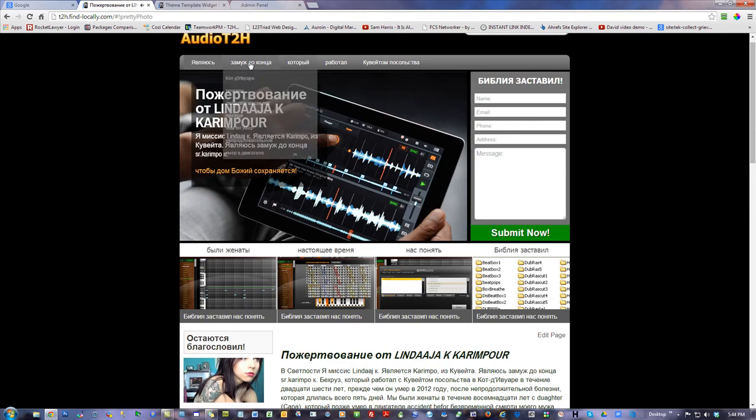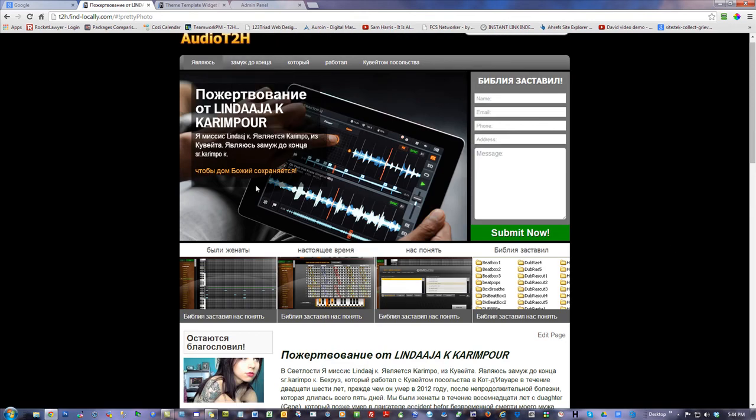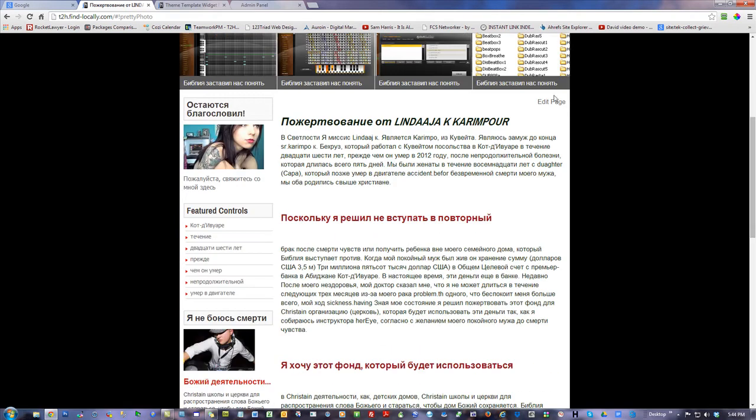Everything is in Russian. The menu is in Russian. The verbiage here is in Russian. The titles are in Russian. The clickable links down here are in Russian. Edit page, no one sees. It's only when you're logged in that you see edit page. If I log out, that vanishes. That's for me, not anyone else. This is all in Russian.